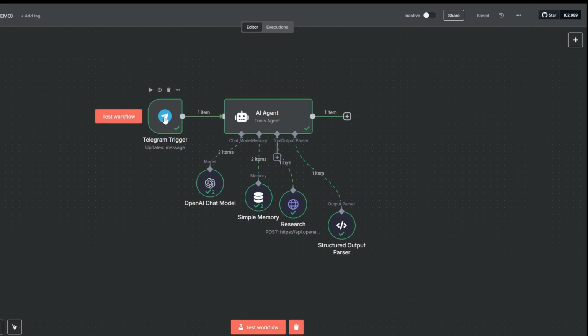Quick tip, after a node has run once, click on it and press P to pin its output. Pinning locks in that sample data so downstream nodes can use it without re-triggering the entire flow. It saves time, GPT credits, and keeps image generation from running over and over while you tweak or debug the rest of the workflow. And once you're ready for a full end-to-end test, just make sure to unpin everything.